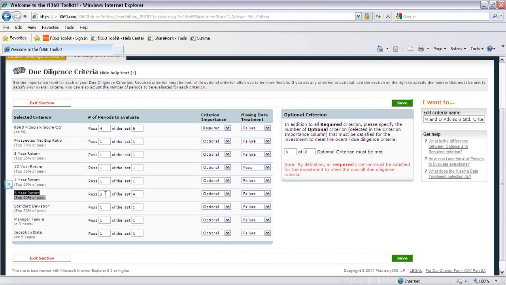So that's one way that you can add some flexibility into your custom due diligence process. Another way is to define the criterion importance level. And again, as I mentioned, when you first selected those factors and thresholds, they're all going to be set to required.